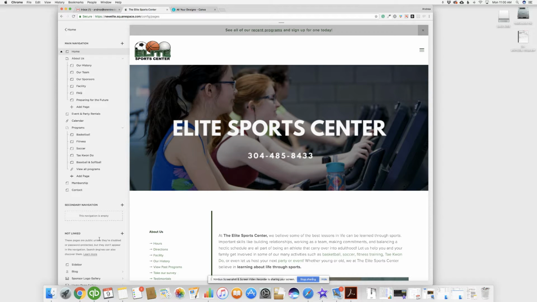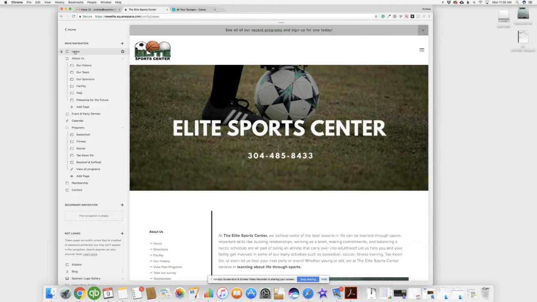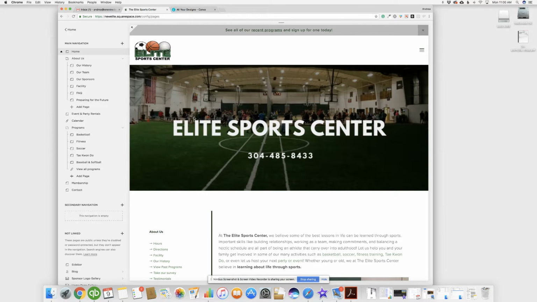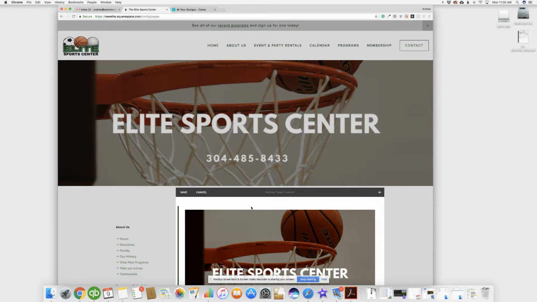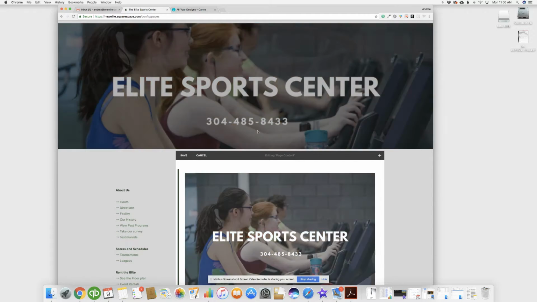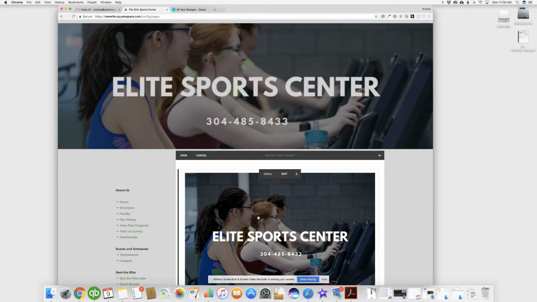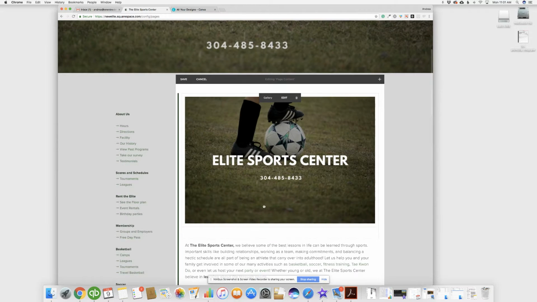You can see my main menu here on the left, and I'm going to click on home just to make sure that we're showing the home page here. And when I get down here to this white space here, I'm just going to click edit. What you're going to see is that the gallery that's here in your header is actually a gallery here on the home page.